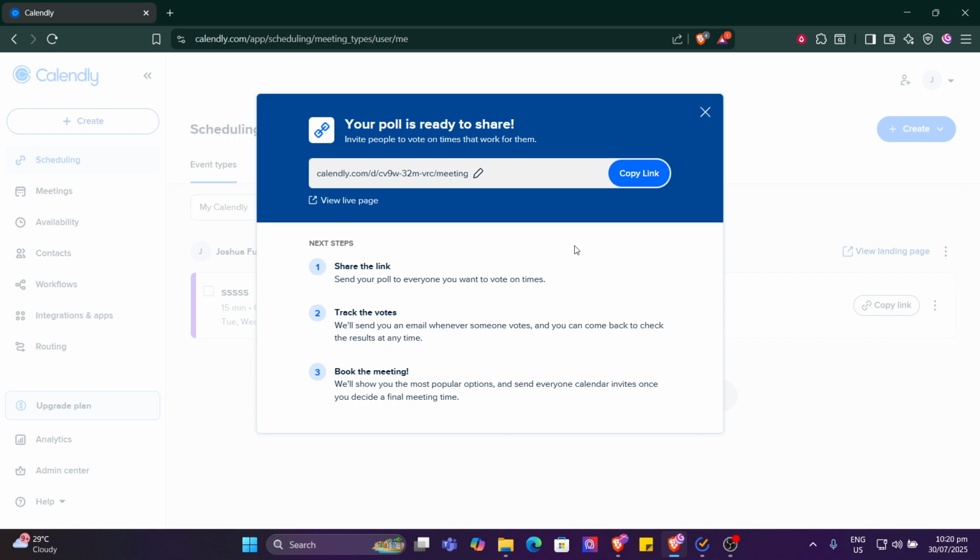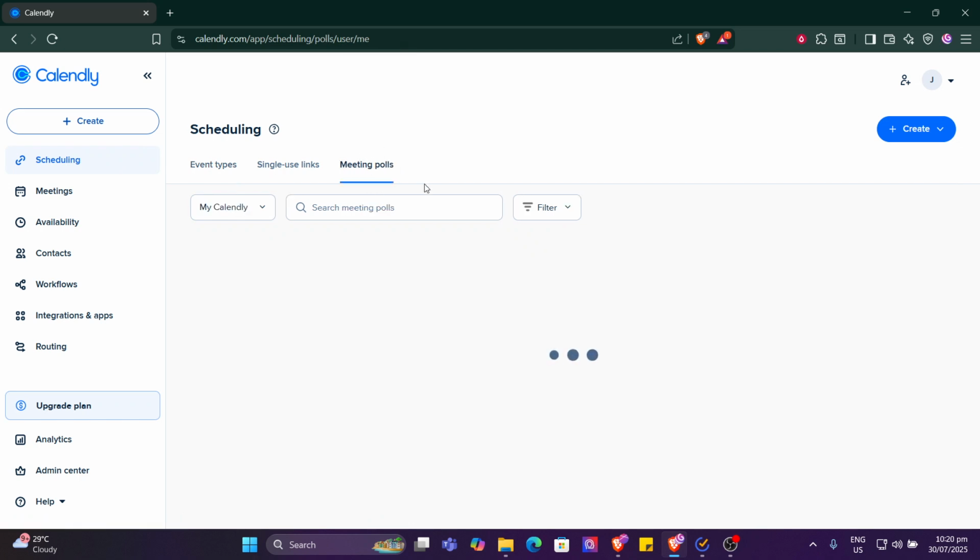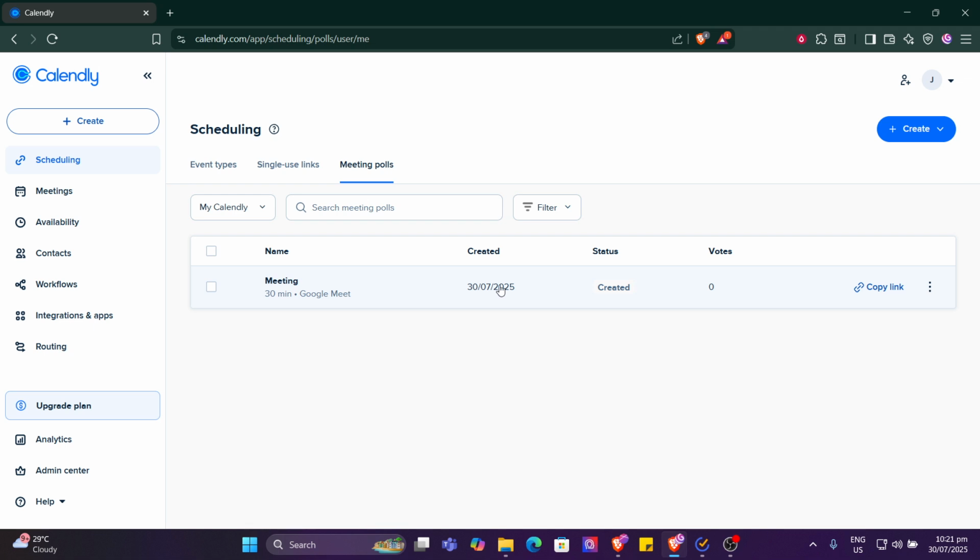Once you've set up your proposed times, it's time to share your poll. Calendly provides a handy generated link that you can easily copy. Share this link with your intended participants via email or any communication platform of your choice. Participants will click the link and vote on the times that suit them best. Calendly will handle the rest by notifying you once everyone has voted or when a consensus is reached. This feature is incredibly convenient, as it relieves you of the hassle of back and forth emails and message exchanges.